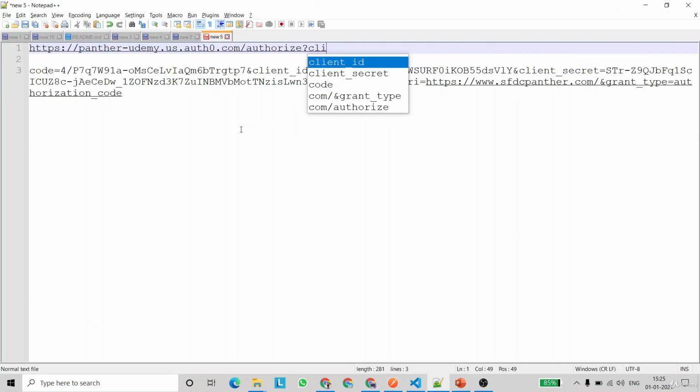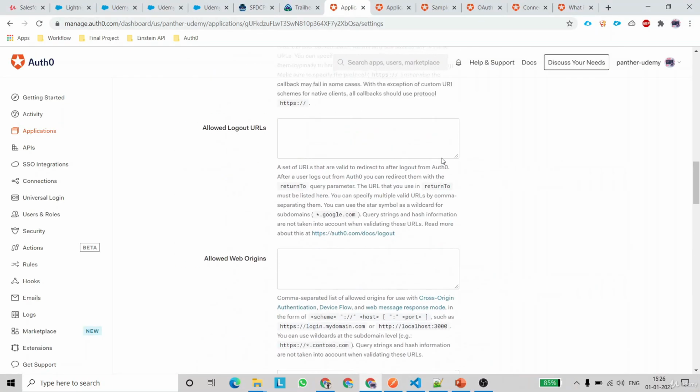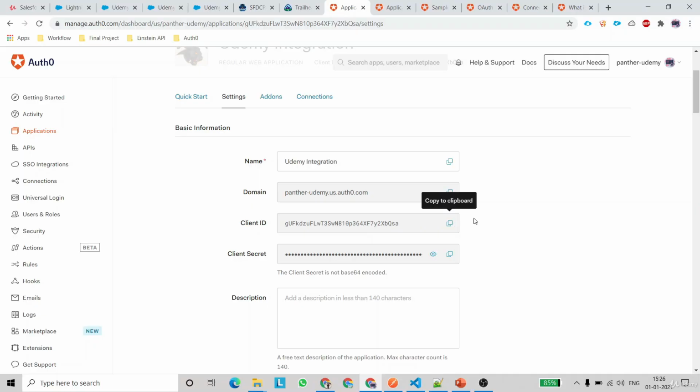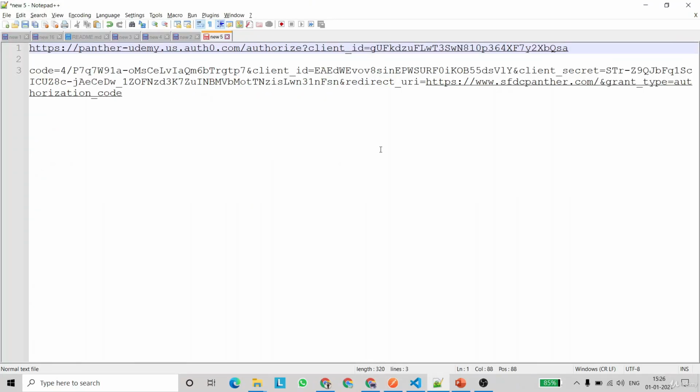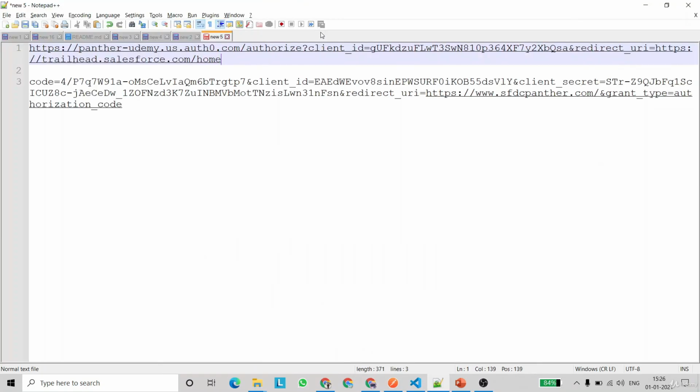Second, what we need is the client ID. So we will say client ID equals, and the client ID from our application. So just copy this client ID from here and paste it here. And then what we need is the redirect URI. So we can say redirect URI equals, and whichever redirect URI we have used. We have used this redirect URI.